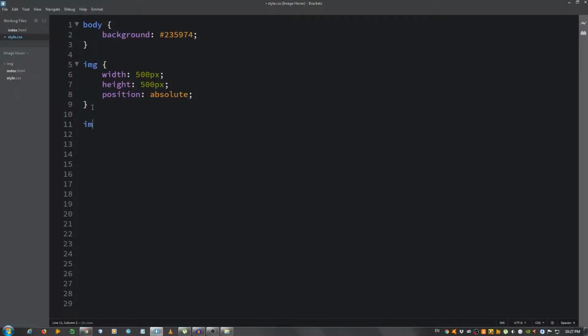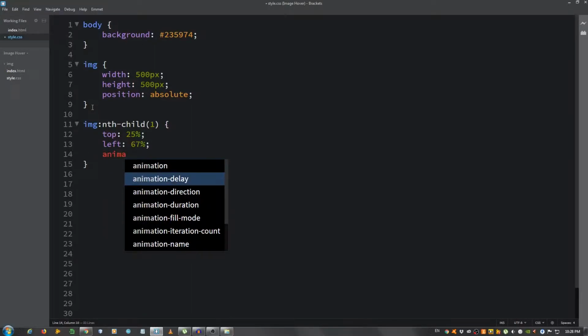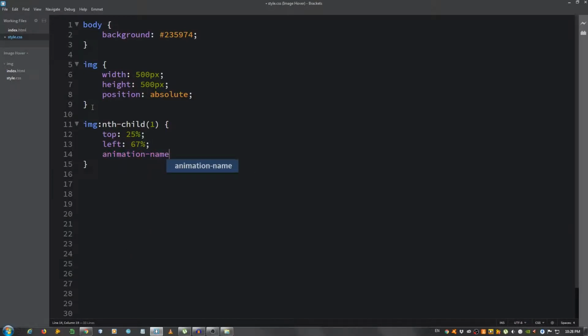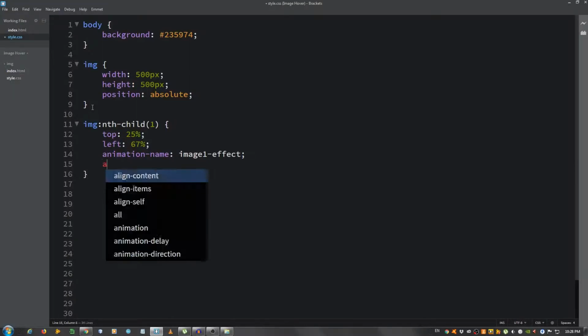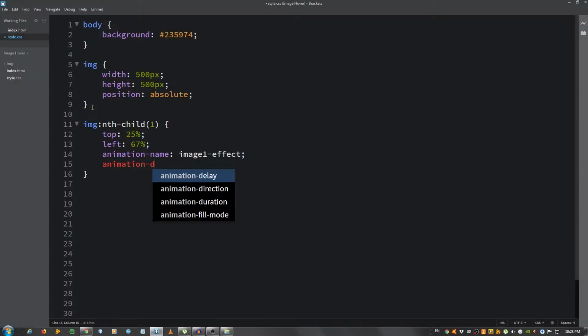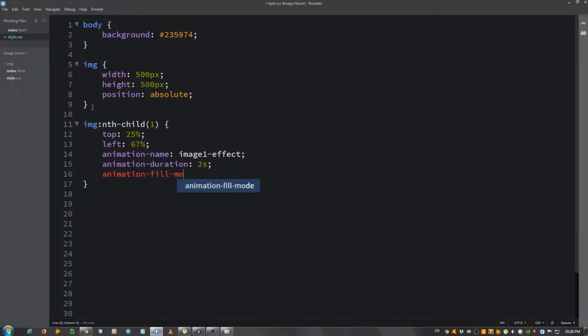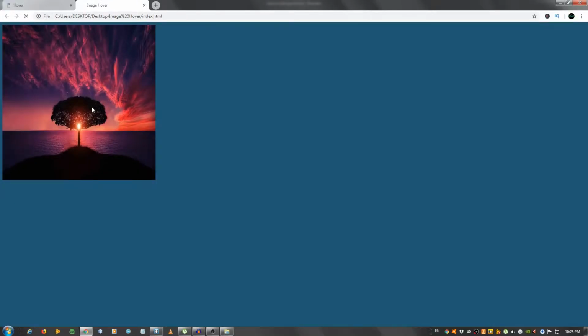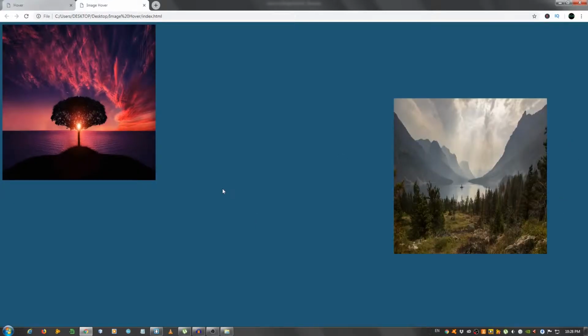Now select the first image, and I'm going to use the pseudo selector nth-child 1 for the first image. Top 25% and left 67% to position it, and we're going to create the animation. So animation name, let's call it image 1 effect. Animation duration, give it 2 seconds, and animation fill mode, set it to forwards. Let's see. As you can see, the first image is here right now.